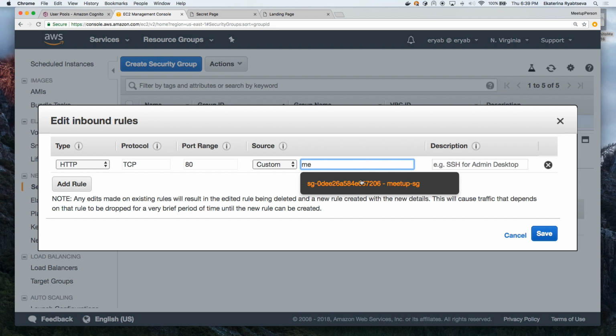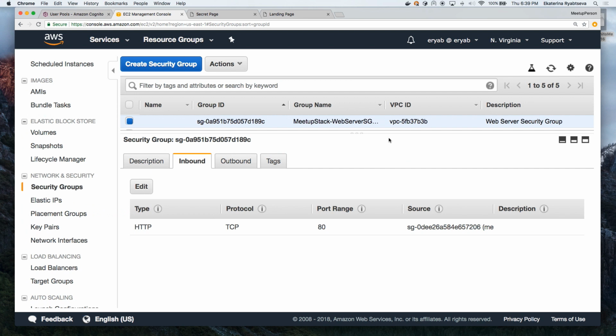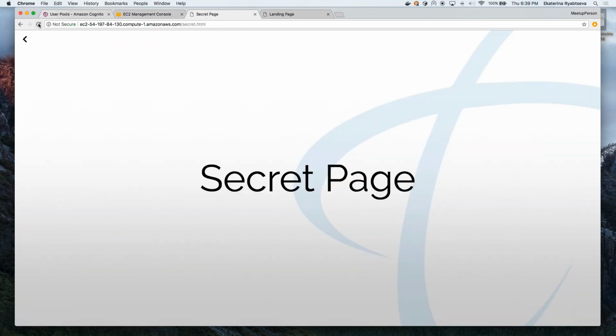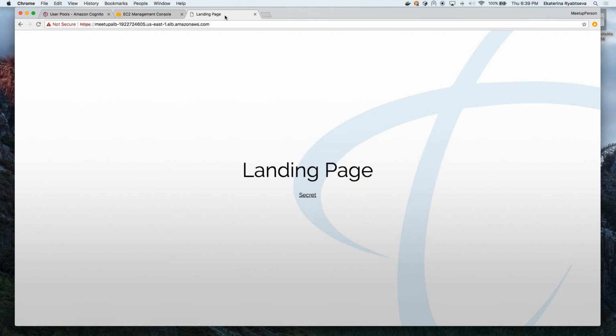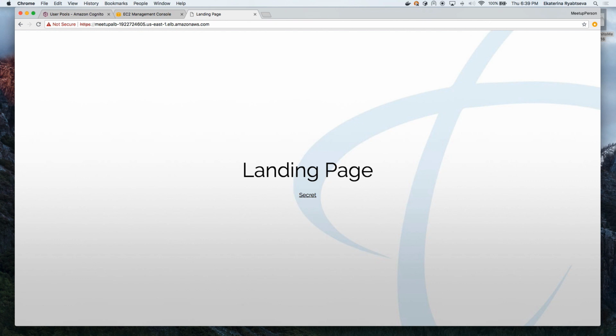So I'm assigning it the Meetup security group. That's the security group I created for my application load balancer. I save it, and if I refresh this page, it'll start loading, and eventually it'll say the website cannot be reached. So we're done here. This is our application load balancer URL.